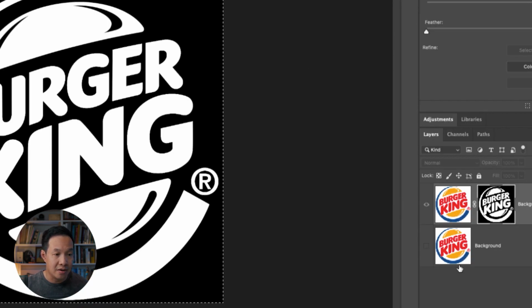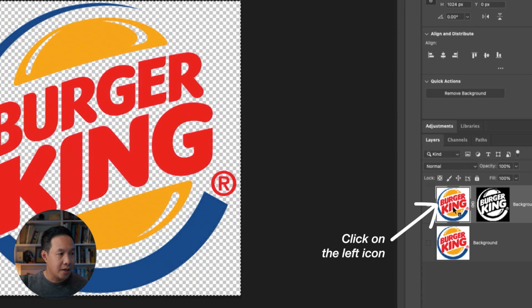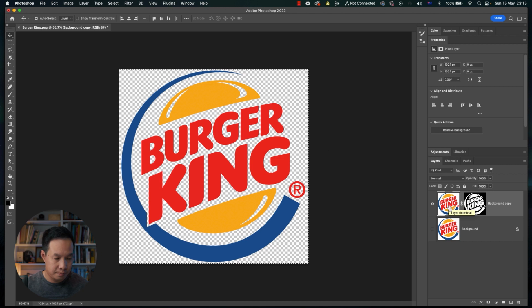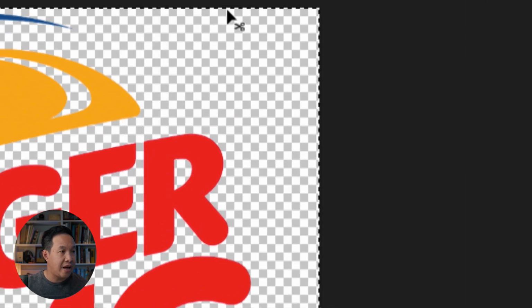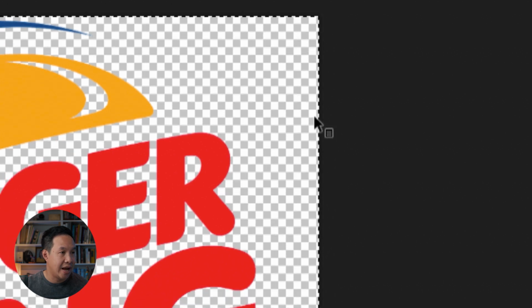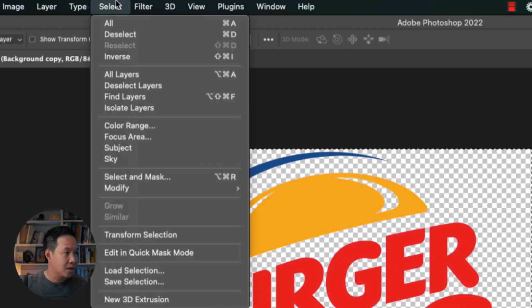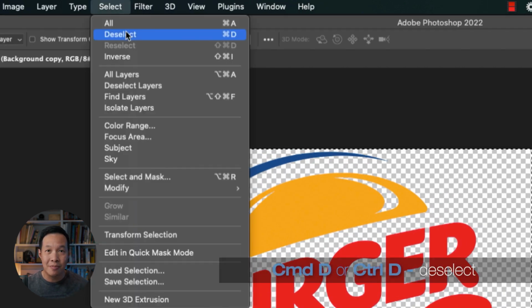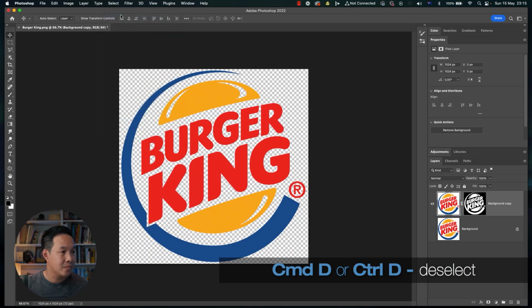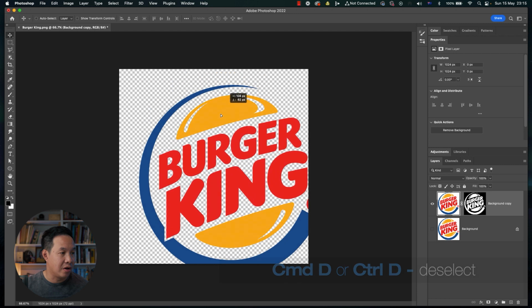So what you can do now is come back to the layer panel, click on the icon on the left, and you should have a transparent logo. One thing to take note though, if you still have the selection active, which you can see by the marching ants on the edge of the logo, you can simply deselect that. To do that, go to Select, Deselect, or press Command D or Control D on the keyboard. There we go, you have a transparent logo.